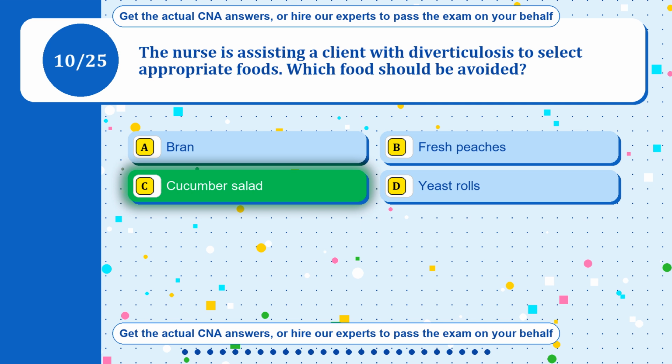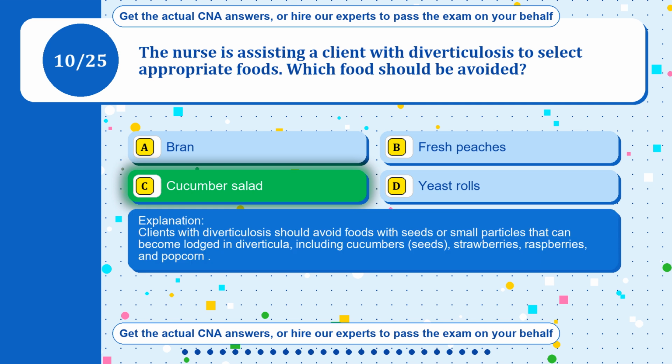Cucumber salad. Clients with diverticulosis should avoid foods with seeds or small particles that can become lodged in diverticula, including cucumbers, seeds, strawberries, raspberries, and popcorn.